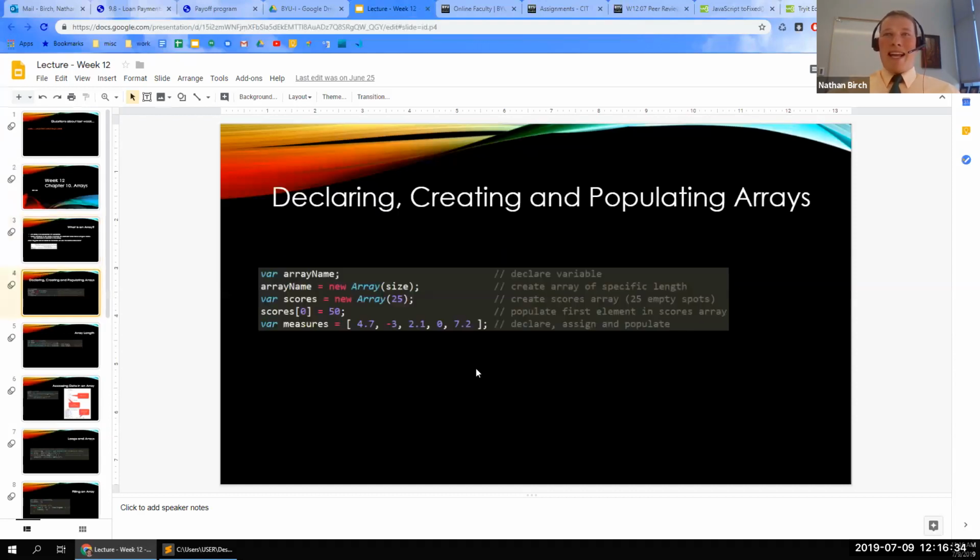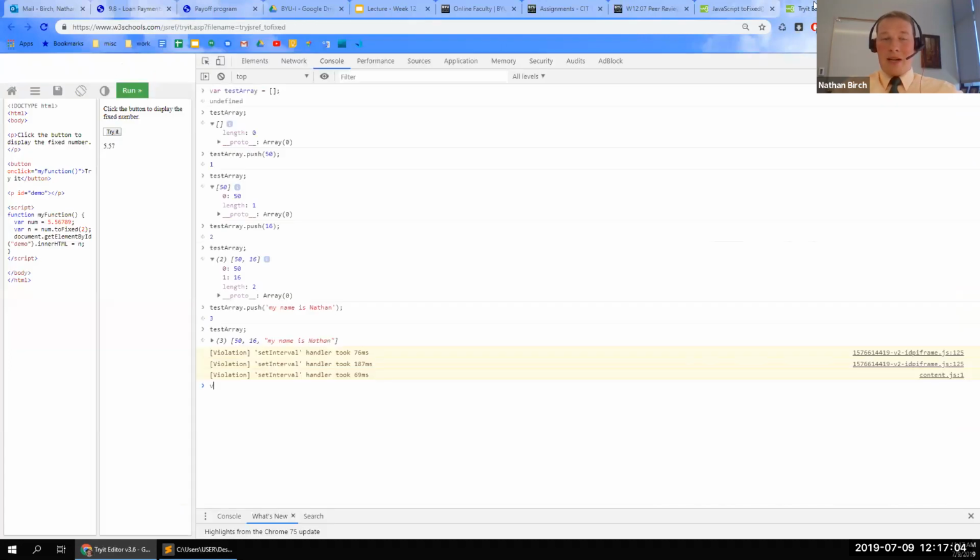So, declaring, creating, and populating arrays. You can declare a variable name, arrayName in this example, and I just declared it, and JavaScript has no idea what the variable type is. It doesn't hold a value, but I can assign it a new array by saying the keyword new Array and then a size. So right here, in this example, I say var scores equals new Array with the size of 25. If I did this right now, let's say var scores equals new Array of 25.